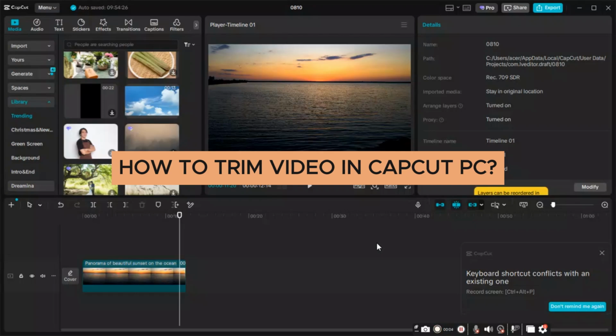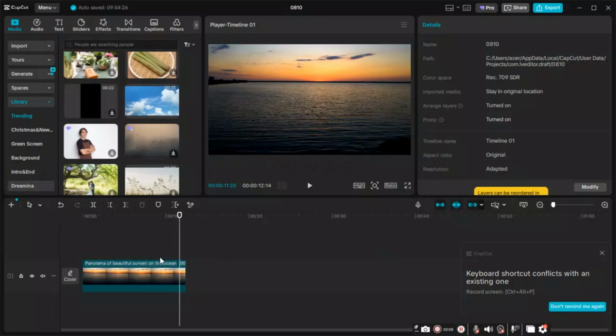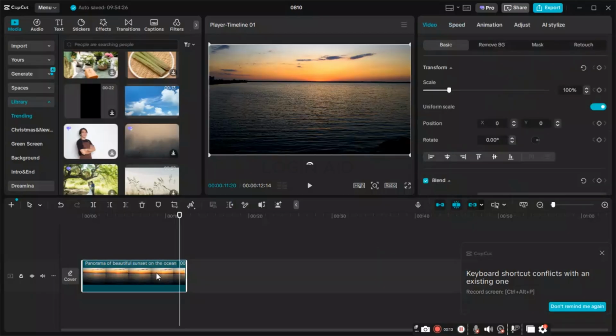How to trim video in CapCut PC. First of all, import the video that you would like to trim and drag it to the timeline. You can see over here I've already done it.